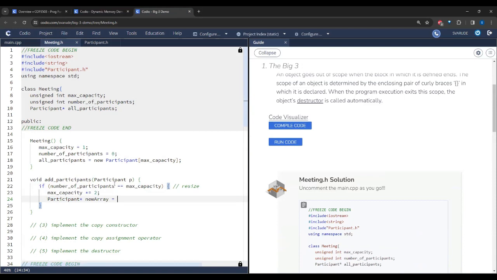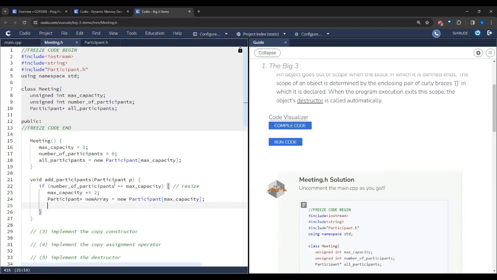And then we'll say this is, again, a new participant array, with the new max capacity, which we have now doubled. Now we're going to copy everything over from our old participant array to our new one. So we'll do for i equals 0, and i less than whatever the current size is, right? Because however many elements we have to copy over, that information is stored in this number. So i less than number of participants, i plus plus.